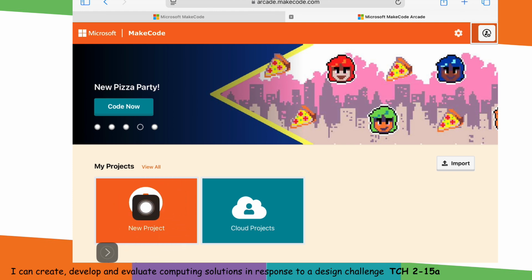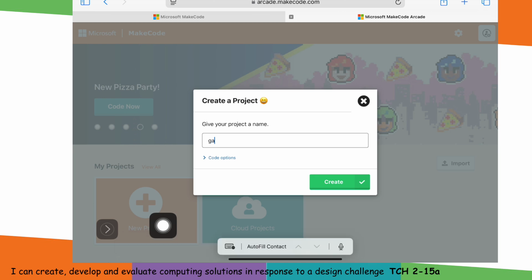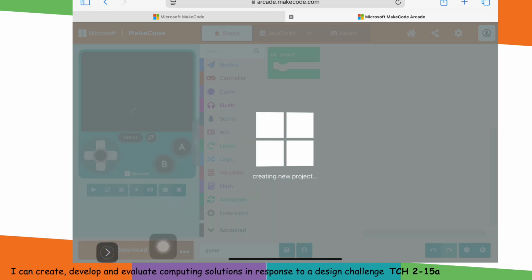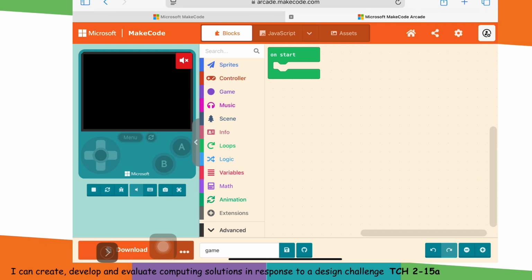So when we're ready, we'll choose new project, and we'll give our project a name. I'm going to call it game, and press create. You'll get a blank screen, and it will try and take you through a tour which you can go through. So this is where our coding blocks are going to live. These are all the options of our coding blocks, and then on the side is where we see what is happening. So this is like our real life version of our game.